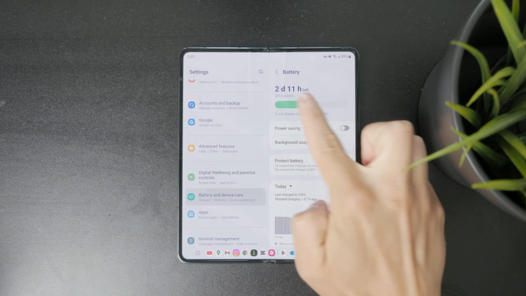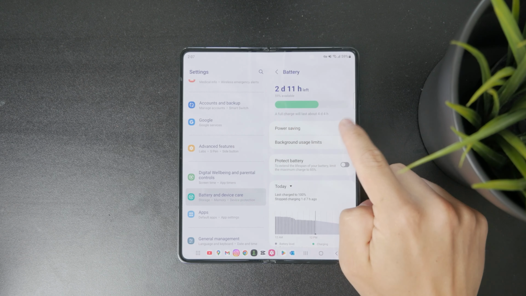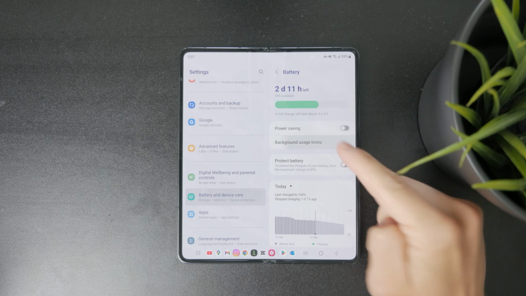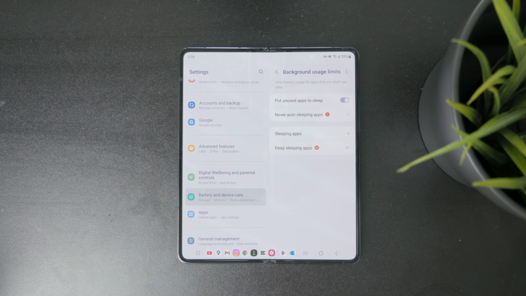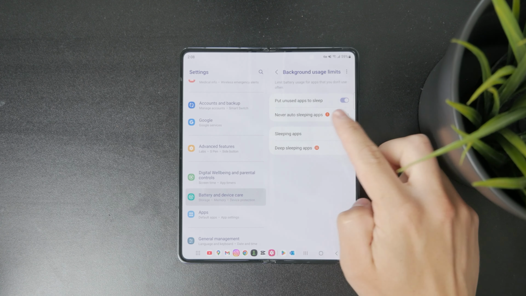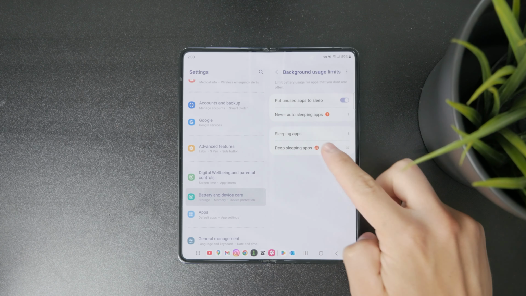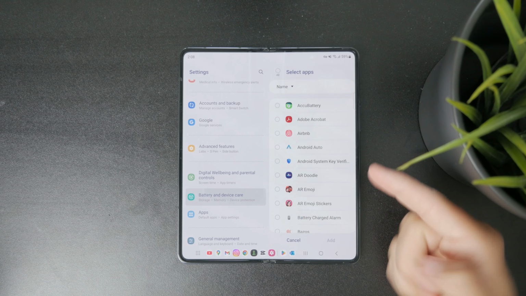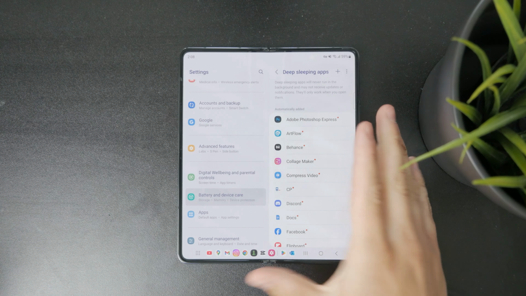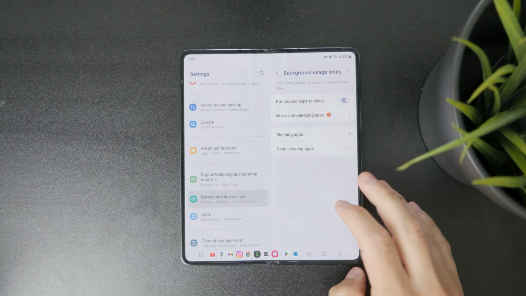That's kind of useful. But below it, you have background usage limits. This section is a great way to optimize your battery, because you have, for example, put unused apps to sleep, which is very useful. If you don't use those apps, you don't need them to require any kind of power, right? So have that turned on. You also have sleeping apps and deep sleeping apps, and you can add apps to those lists. So there are some different lists and settings which you can tweak in here. Right, so that is just one approach.